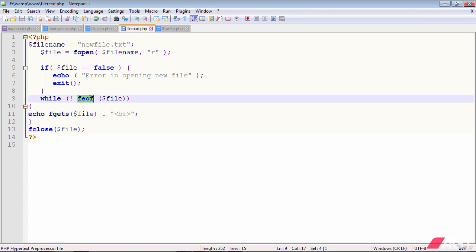So feof is a function which detects the end of file. So while not feof file, that means what? Till the time there is data or there are lines in the file, keep on reading and displaying. As soon as the end of file is encountered, this loop will terminate. File will be closed. So if we run this, we should get back the data that was written.